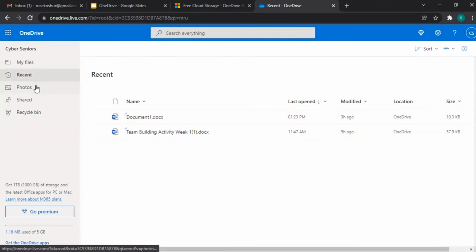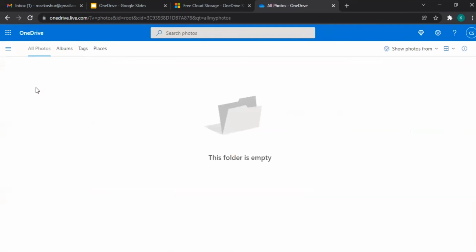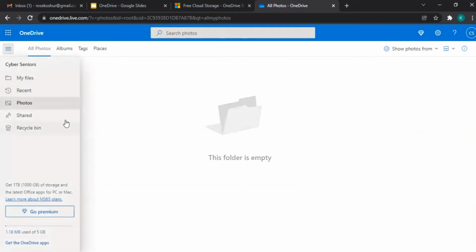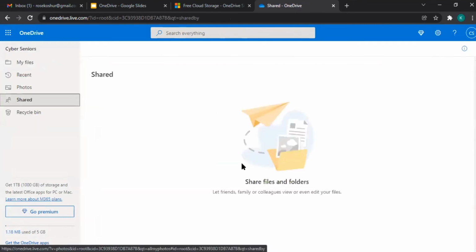Under Recent, there is the Photos option. If you click on that, it should show you the photos if you've uploaded any to this folder, but since there aren't any, there is nothing to show. Then if you scroll under Photos, there's the Shared option. It should again show all your files and folders that you've shared with your friends, families, or colleagues, either for them to view or even edit. But I have not done that, so you can't see any of that.